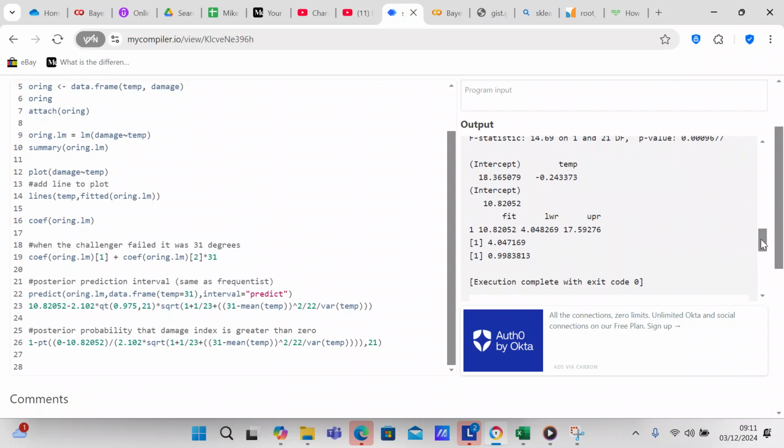Then we're going to do some more formulas for the posterior prediction interval, and it's the same as the frequentist, and the posterior probability that damage index is greater than zero. So basically there's some more formulas in there as well, because at the moment I'm studying Bayesian statistics, and so that is related to Bayesian statistics.